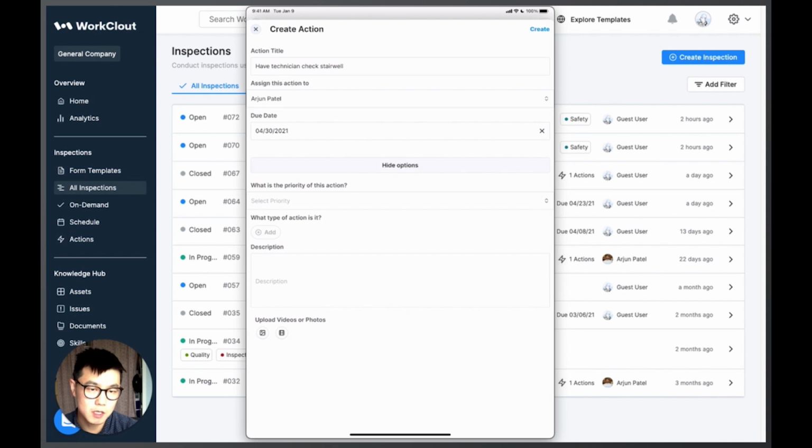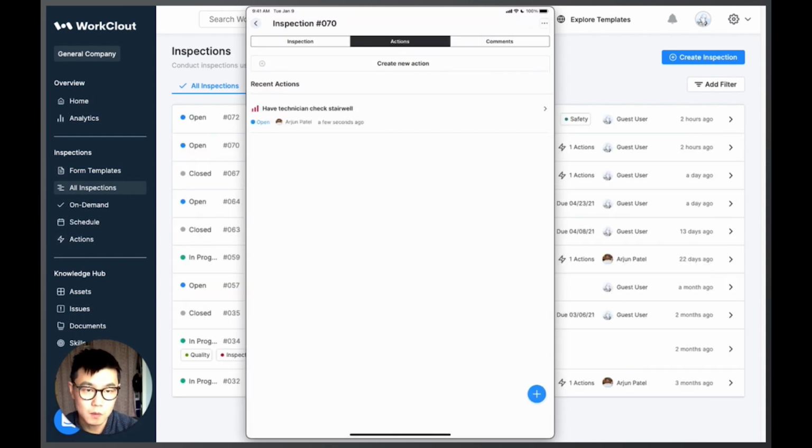There are other options that you can associate to an action. You can add a priority. Let's make this a high priority since it's a safety issue. I can also add any description, and associate any videos or images to add more context to this action as they're performing it. So let's go ahead and create that. There you go, it's created.